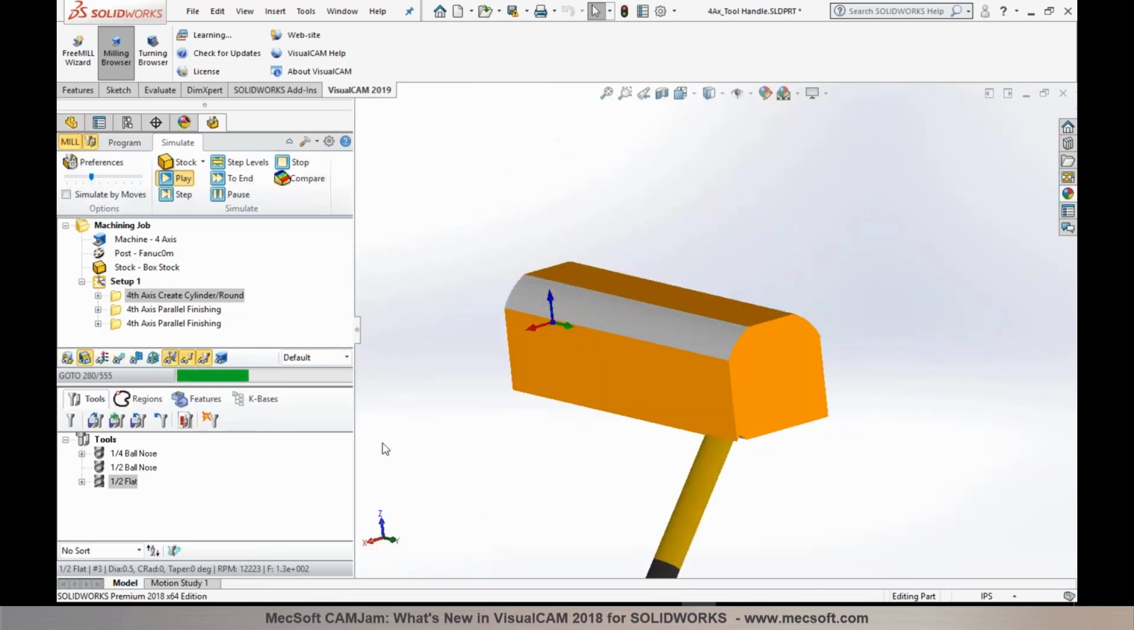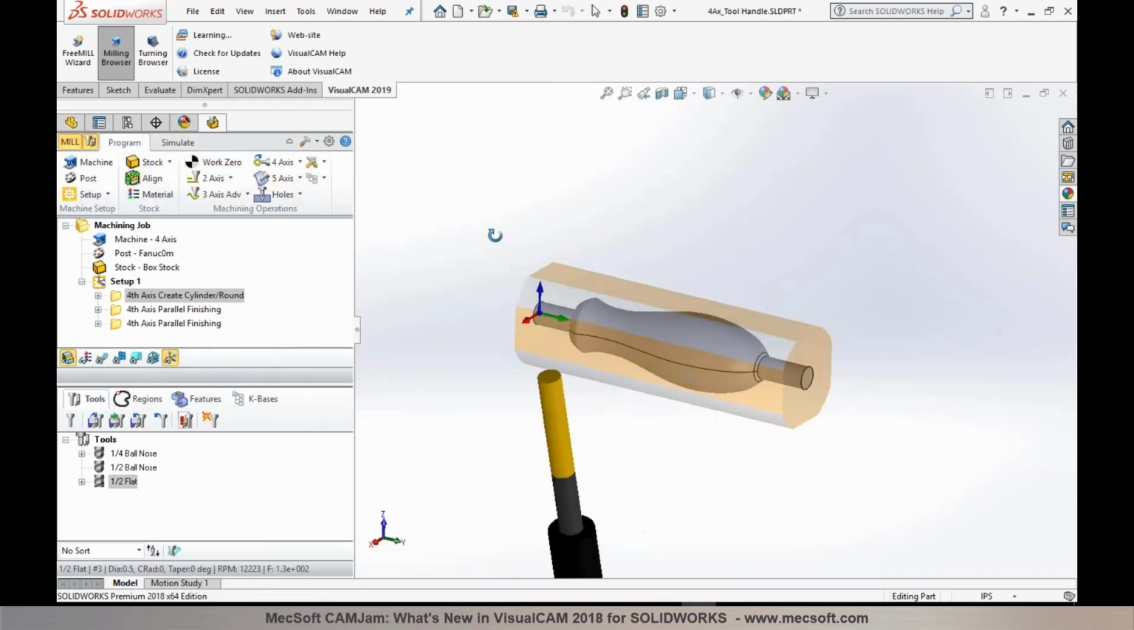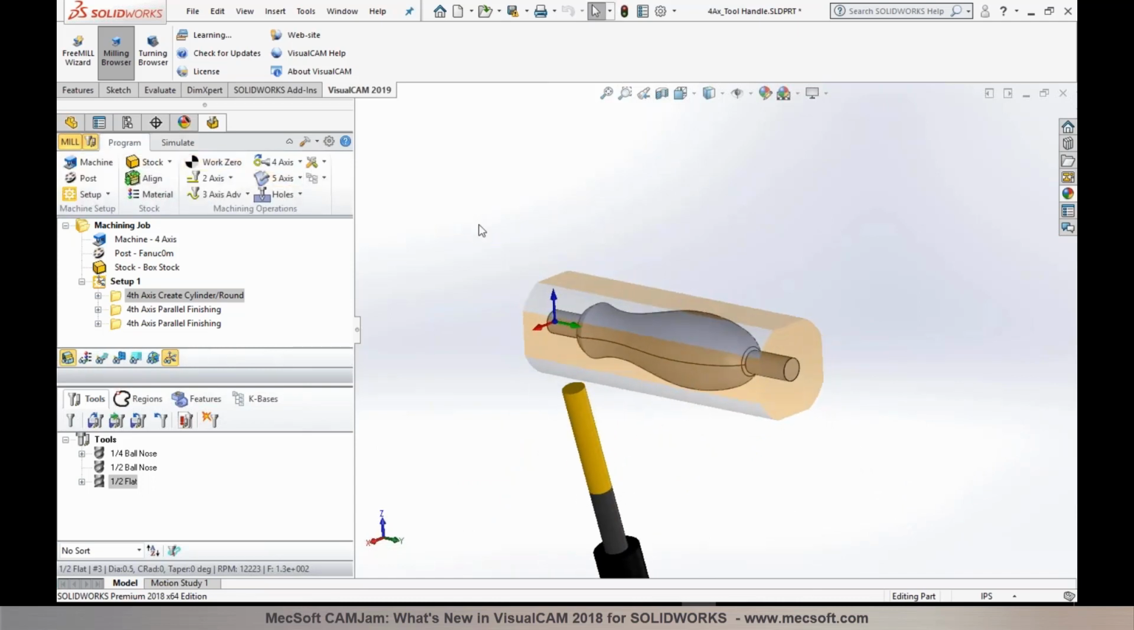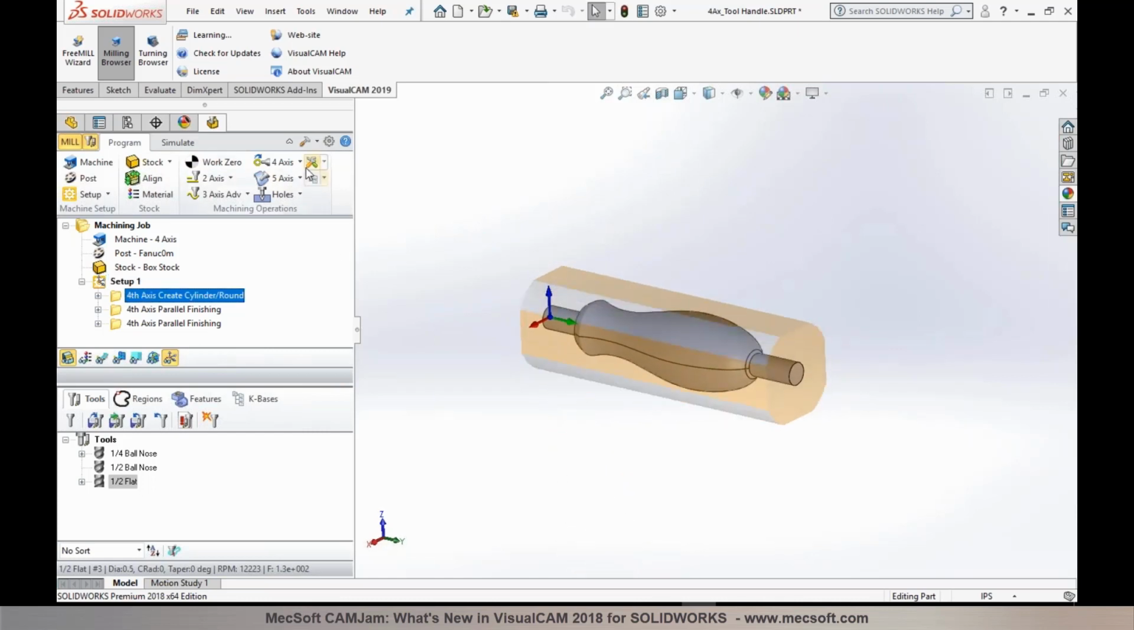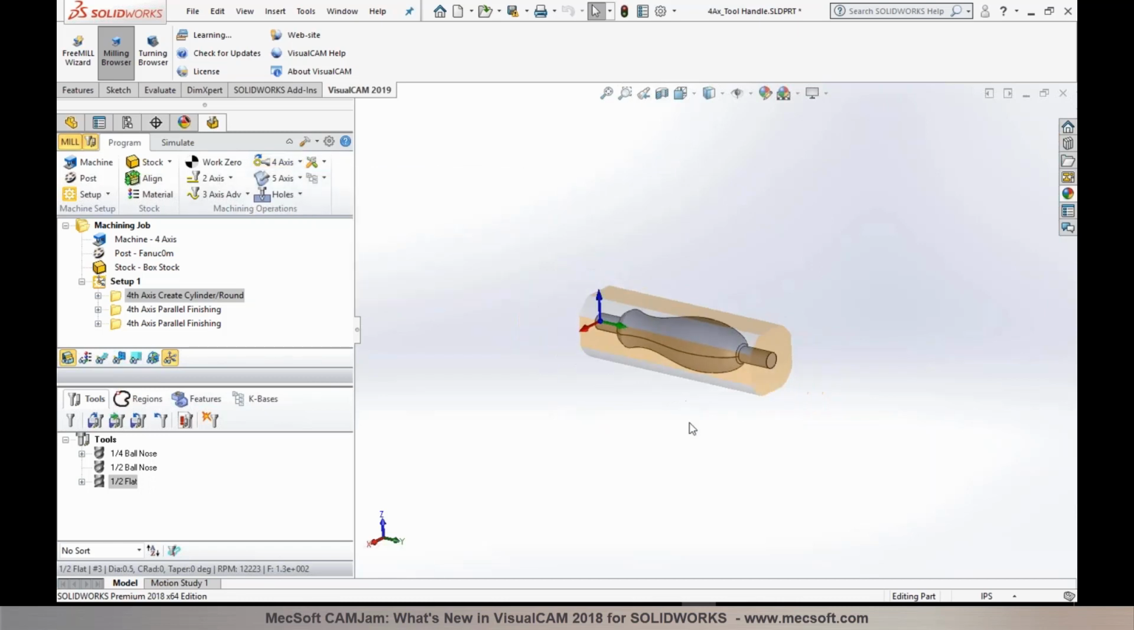So you could program this as your first operation, basically turning the rectangular stock into a round stock geometry, and then add additional operations, programming the roughing, pre-finishing, and finishing operations. So create round is a new operation that is available in the 4-axis methods, and the 4-axis methods are included starting with our expert configuration of VisualCAM.